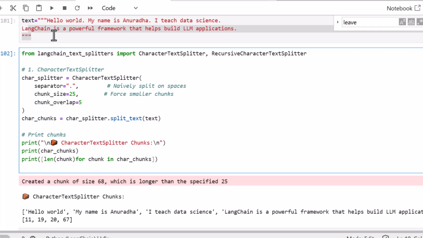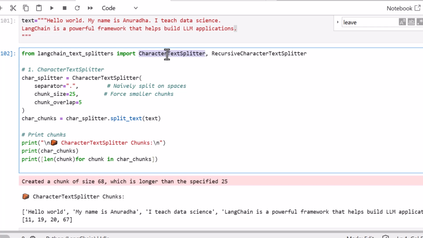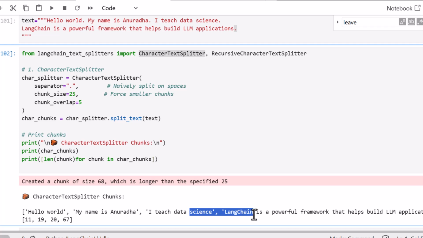But when it comes to the long sentence, where the dot appears only after the coverage of 25 characters, the character text splitter is not giving importance to that. It is just giving importance to the character mentioned. Apart from that, you will see there is no overlap really happening over here. By overlap we mean one chunk ending and the other chunk beginning have some overlap of text so that the context can be maintained.